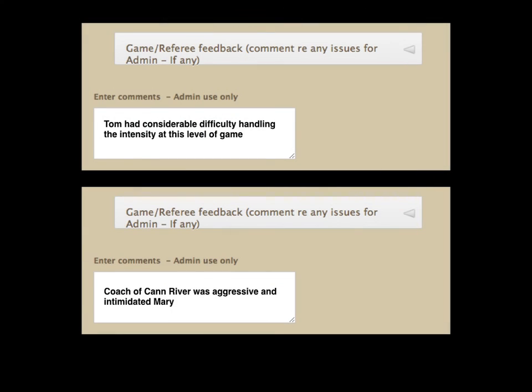There's an area to type in feedback to admin. This doesn't go to the officials, it just goes to the referee coach and to the administration of the league. So you can type in here concerns that you had about the game, like Tom had considerable difficulty handling the intensity of this game. So the person doing the rostering would know to make sure if Tom was on that level game again, he was with a very strong referee, or perhaps we avoided putting Tom on that level for a while until he picked up.